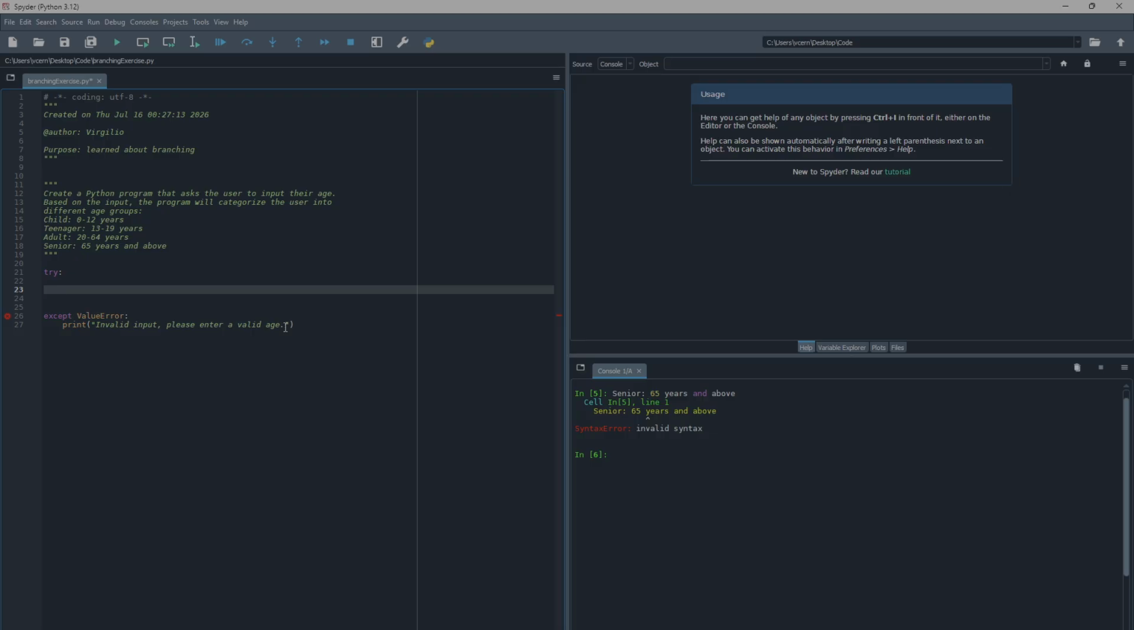Okay, so now we're going to do the branching in between the try statement. That way we're going to check for the child. A child has to be between 0 and 12. But what if the user enters something that is negative? So you have to track that.